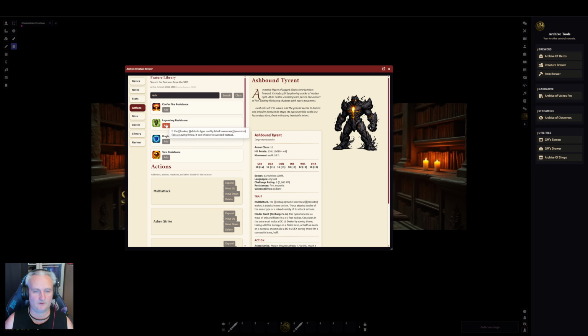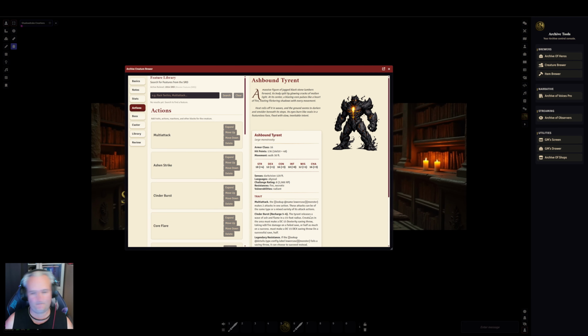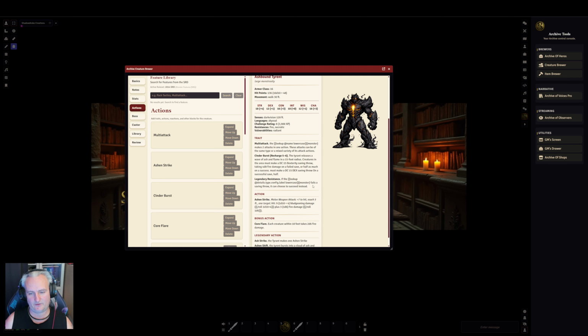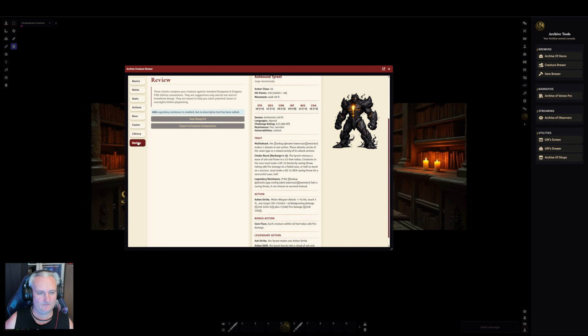Oh, look, legendary resistances. So we can add legendary resistances up here. Nice. Just add that in as a trait. Ah, there we go. Another validation error. The trait is there, but it's telling me that it's not. More notes. Here we go, guys. Again, these are just minor little issues. It doesn't affect how the creature actually works and exports.